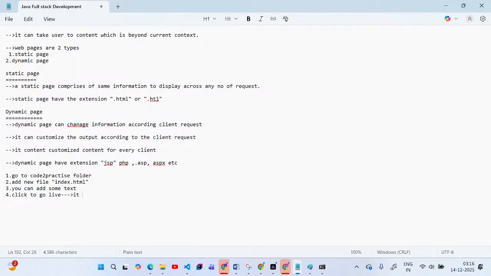Then it will start with index.html. Okay, fine. Next, what is markup? Markup is the, I would say, process which is used for preparing.